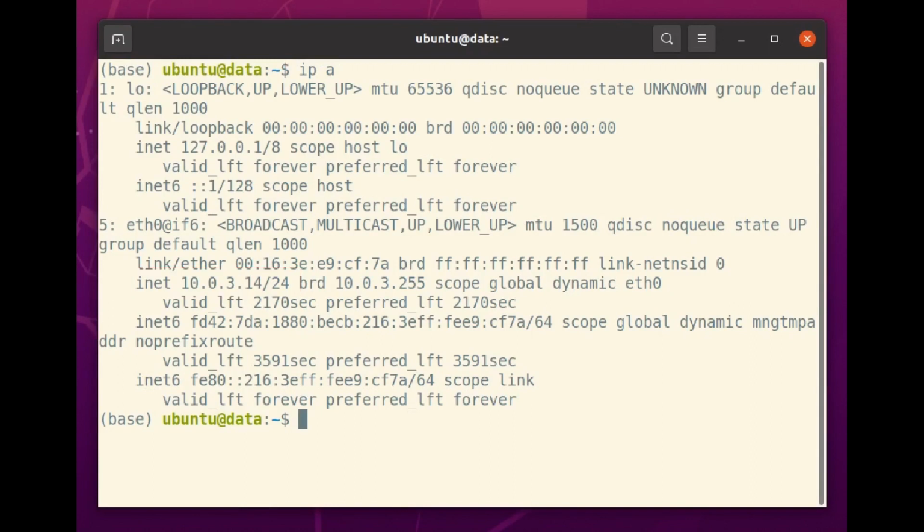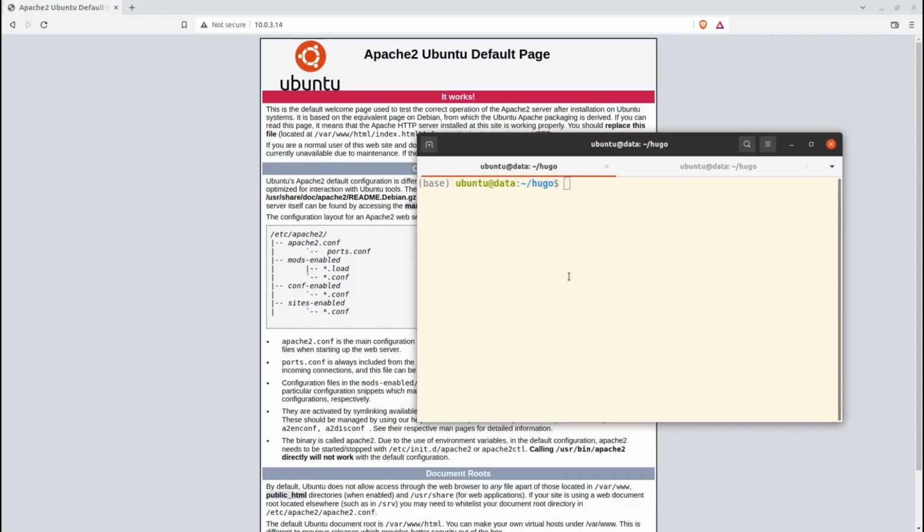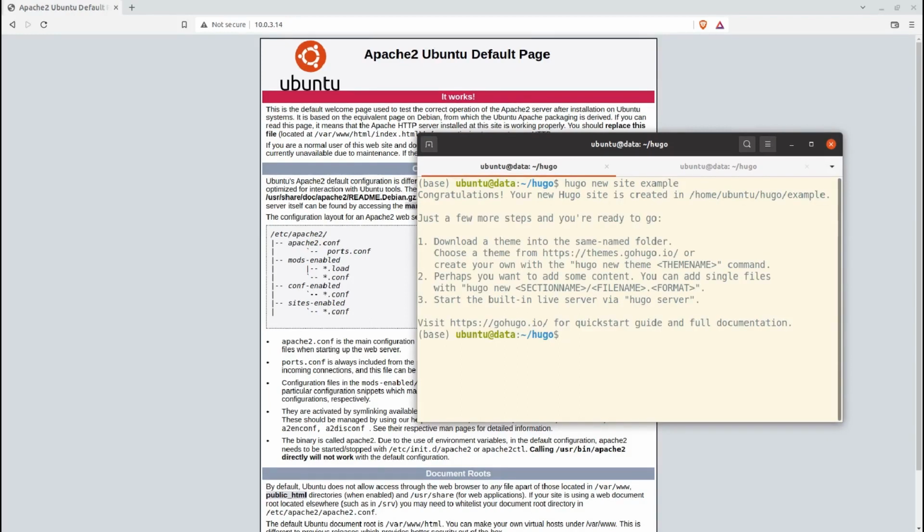I'm actually working on a virtual LXD container on my workstation, so this is a remote shell. A bit later, we'll need to be aware that its IP address is 10.0.3.14. Keep that in mind, but if you're running Hugo directly on your machine, that extra addressing won't be necessary.